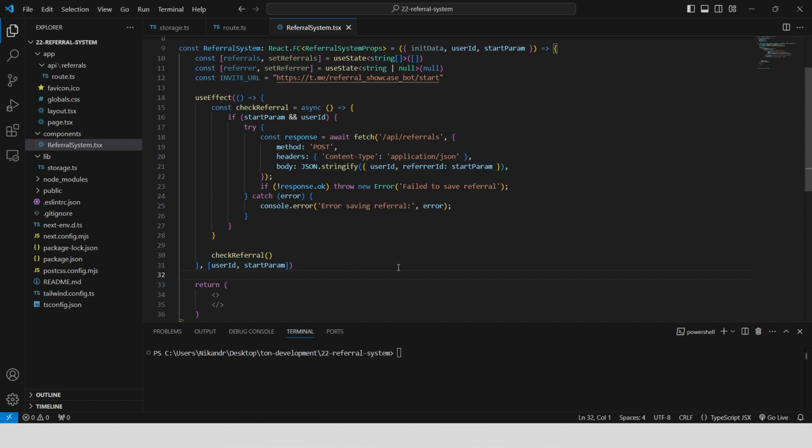Define an asynchronous function checkReferral that checks if start param and user ID are available. If they are, it sends a POST request to API referrals with user ID and start param as referrer ID. If the request fails, an error is logged.